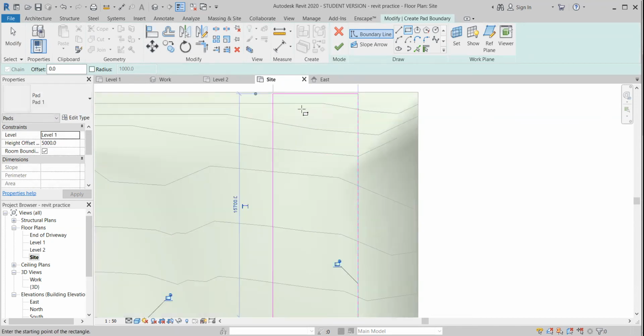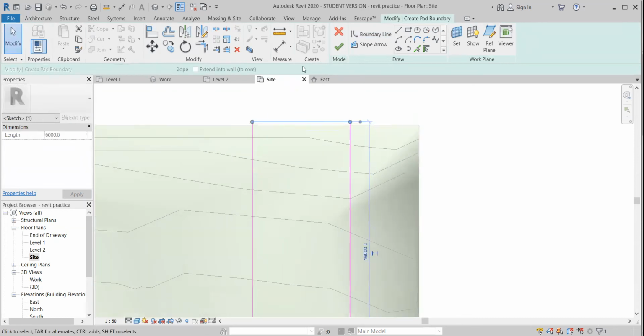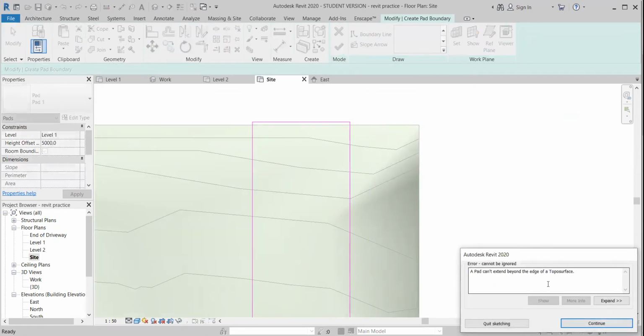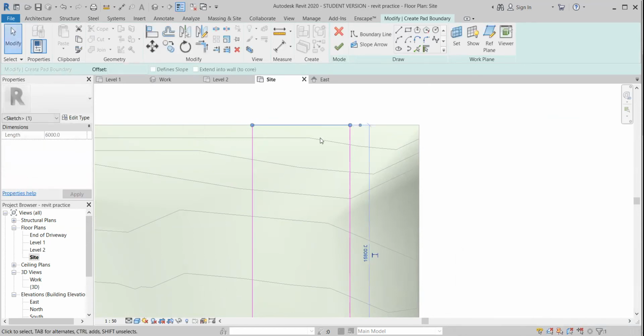Now with the building pad, you want to make sure that it's inside the topography. If it's not, you'll get an error box saying it can't extend beyond the top of surface. So you just want to make sure it's inside. It can be just inside as so. And then before we finish it off, we want to add a slope arrow.